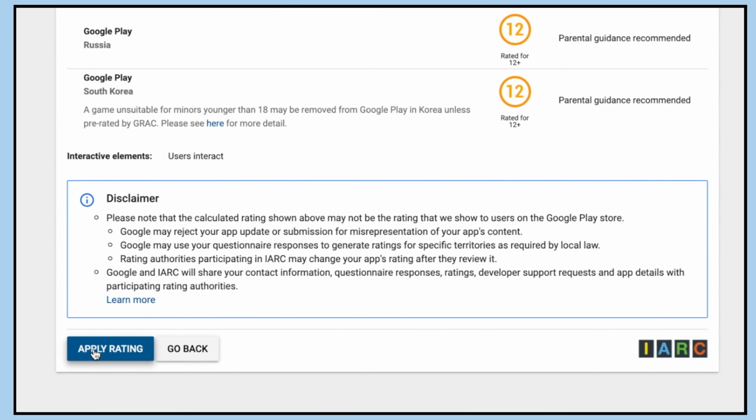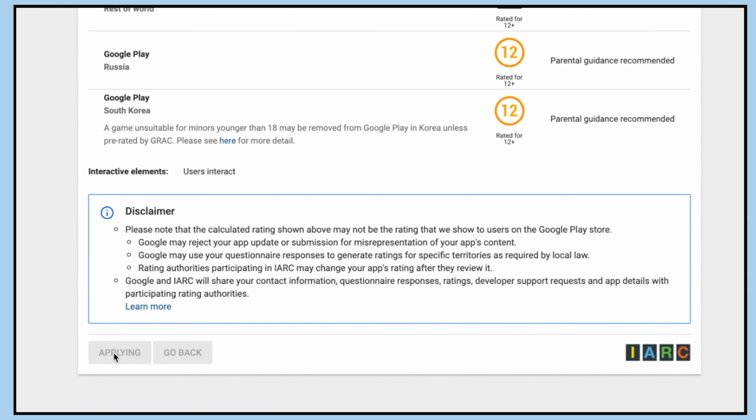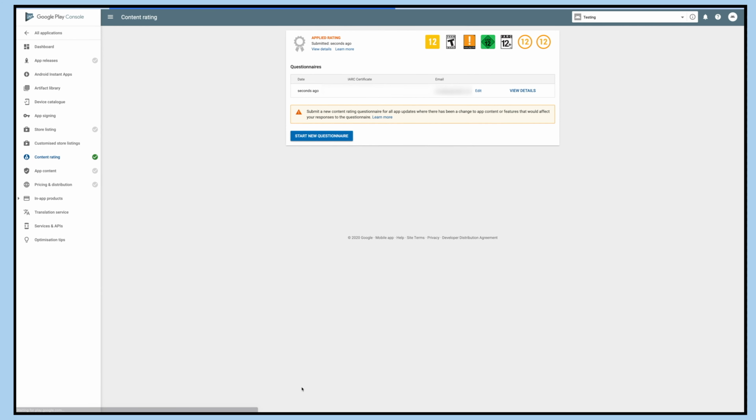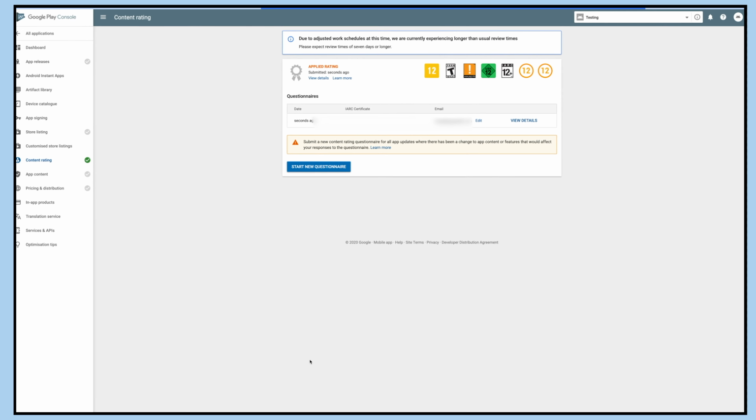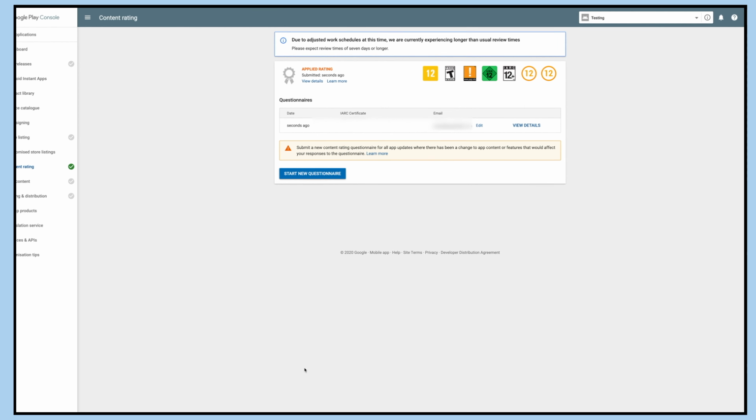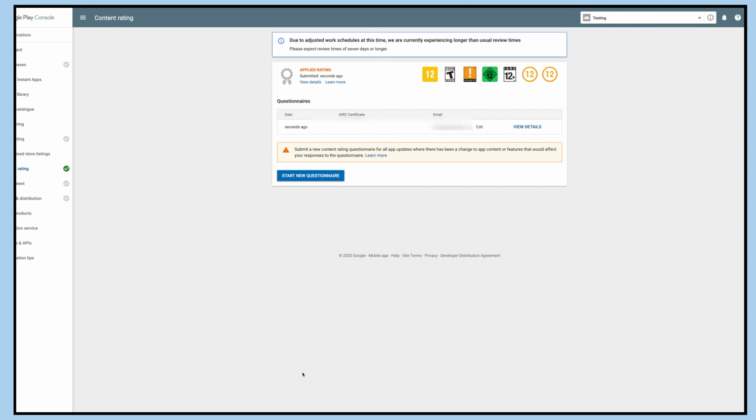Now click on the Apply Rating button and you will be redirected to the confirmation page. Here you can check your applied ratings and questionnaire details. If you want, you can also start a new questionnaire by clicking the Save New Questionnaire button.